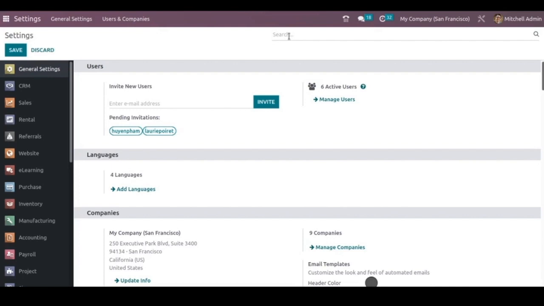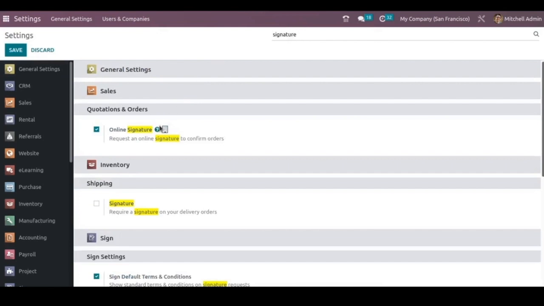Here we can search for the signature. As you can see, under the inventory there is a signature option. So let's enable this and save. Once it is saved, we can go to the sales module and create a quotation.